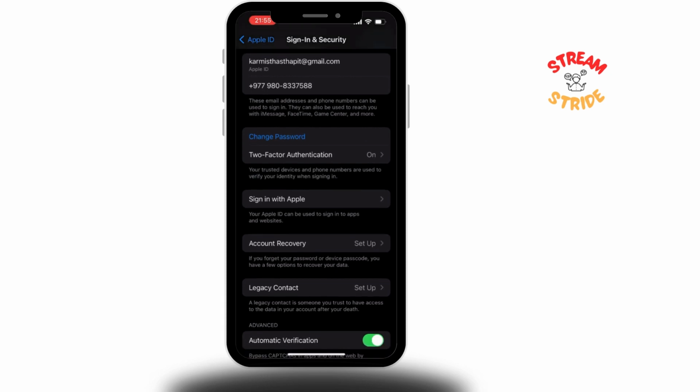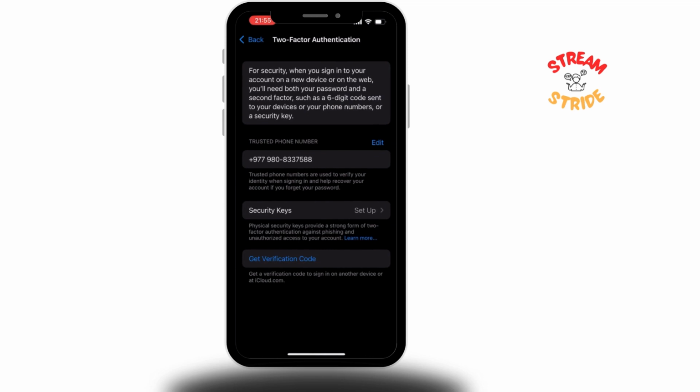And then you need to make sure that your two-factor authentication is on right over here, and that there is a trusted phone number on the number that you want to get the two-factor authentication. Then there is a button, Get Verification Code. If you tap on it, you get a verification code to sign in on the device or at icloud.com. So after you click it, you'll get a verification code on the number you've entered as the trusted phone number.